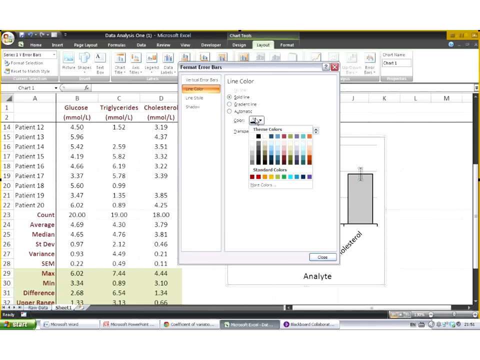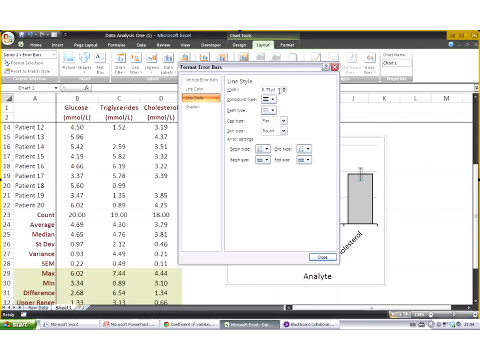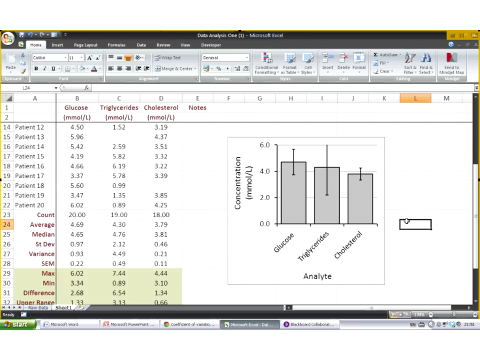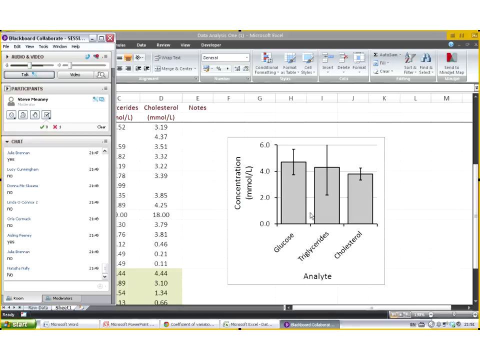So I've picked my error bars and I hit OK. I get some options for line color. I can pick a solid line. I can make it black. And I can make sure that the line is thick enough. And then I hit close. And now you'll see I have a bunch of error bars.